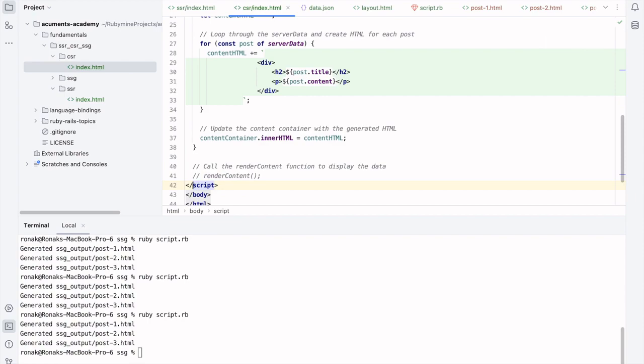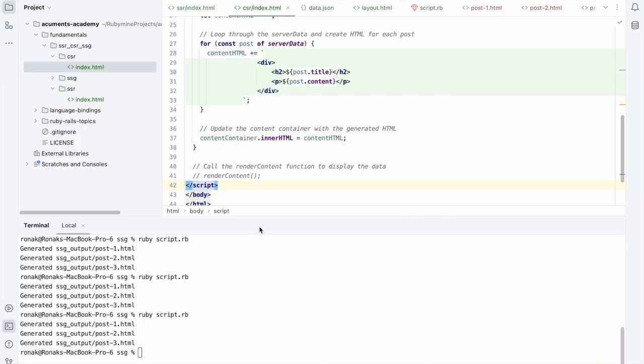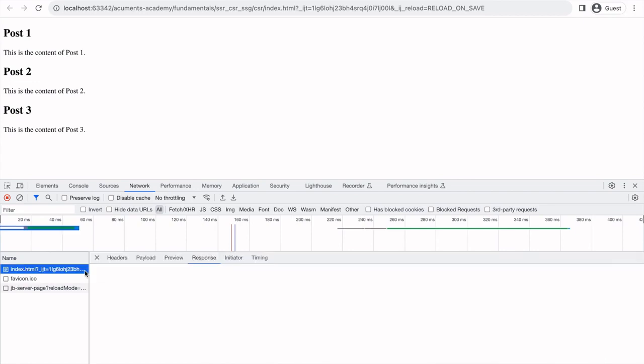If we comment this out and check, we have an empty page. And if we uncomment it, we have the content rendered. The important thing to notice here is the preview is empty. That is because the browser waits for the script to run, and when the script finishes running, it renders the content for the end user to see.